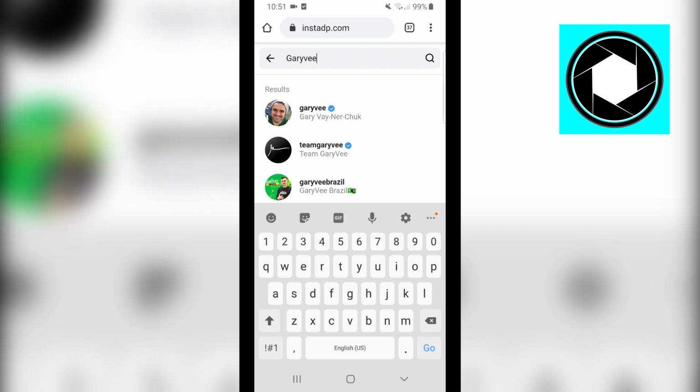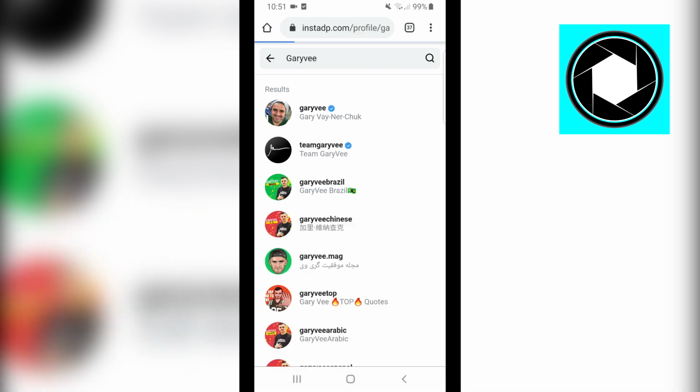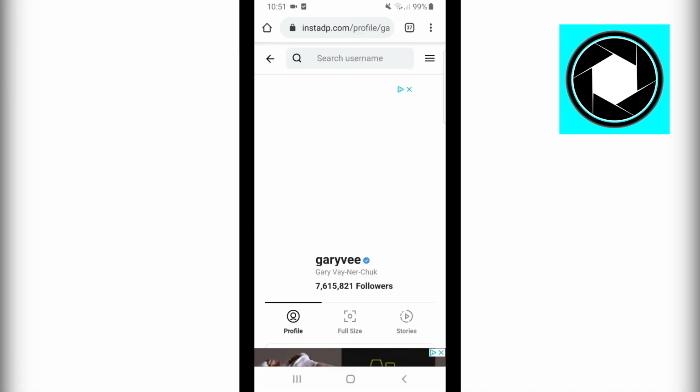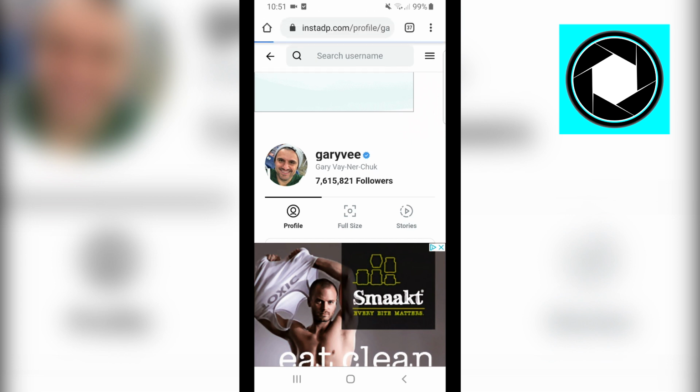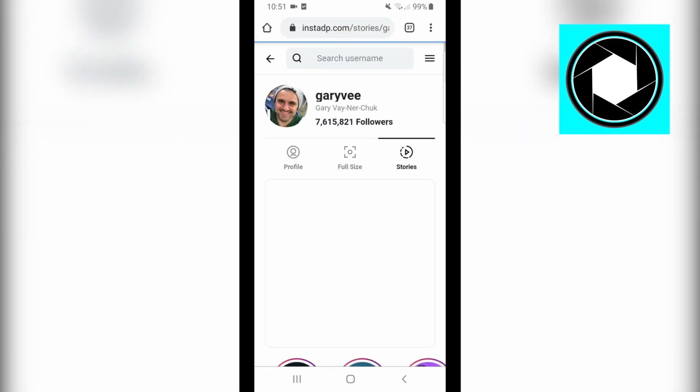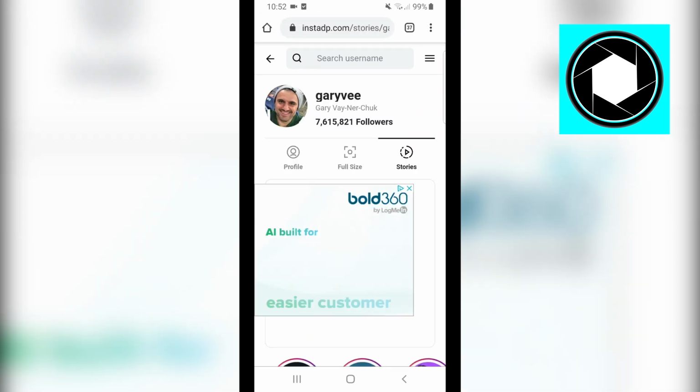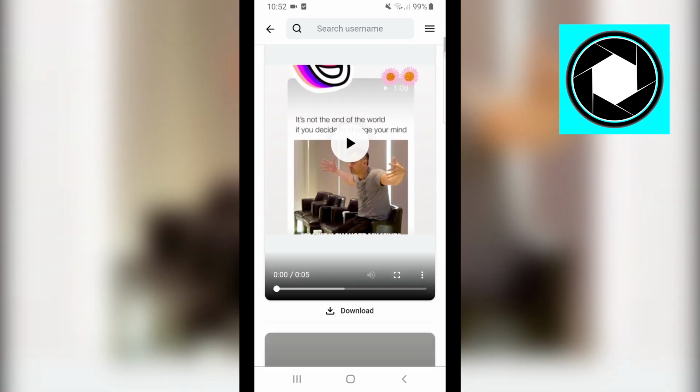So I'm just going to search for Gary V since he always has stories on his page. Now let me just wait. And then right there, you can actually select the username or the account. And then right there, you're going to scroll down. You're going to click on stories. And then if you scroll down, you can actually take a look at these stories.